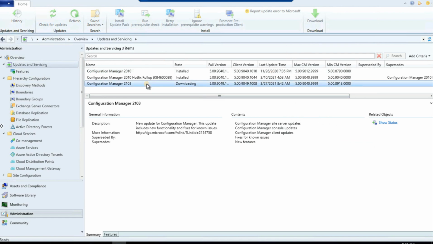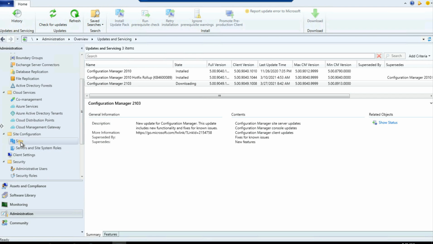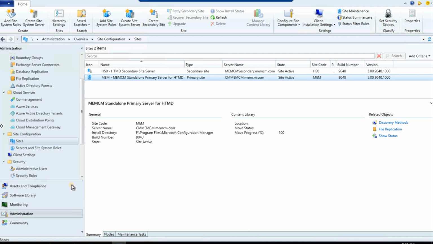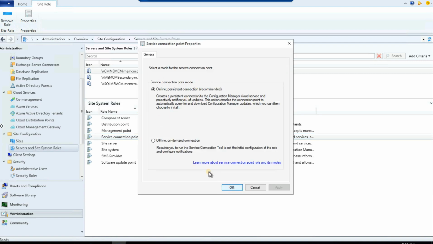As you know, this is applicable only if you are running the online version of the service connection point. If you go to Sites, Site Configuration down here, and see my primary server, the service connection point is online. If it's offline, then you need to go through another process. I will also link one of my colleagues' posts in the description of the video, where he explained how to do an offline upgrade of Configuration Manager current branch.